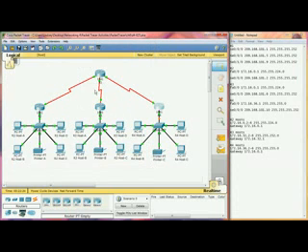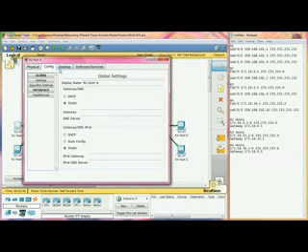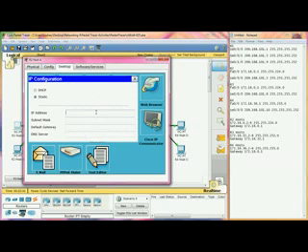So we have all these routers configured. Now we're going to go through and just, I wonder if we can use the, there we go. This is the easy way.